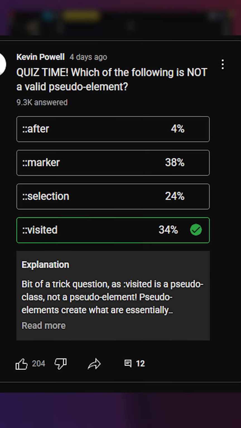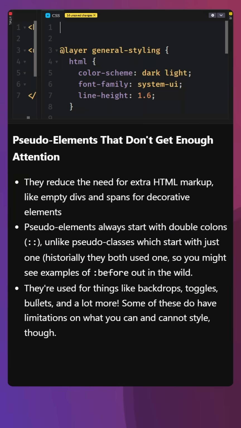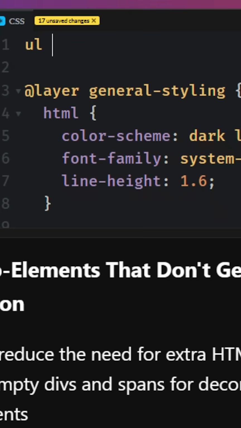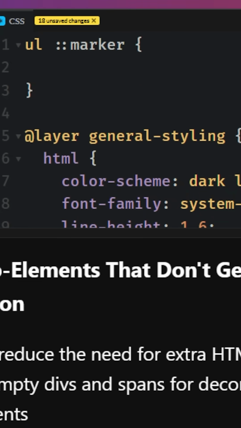People don't know about the marker pseudo element, and it is awesome because we have a bullet list like we have here. You can just come in with your UL, and the marker is a descendant because the marker is actually part of your list items. And on there, we come in with the content property, and in the content property, you can put a string.